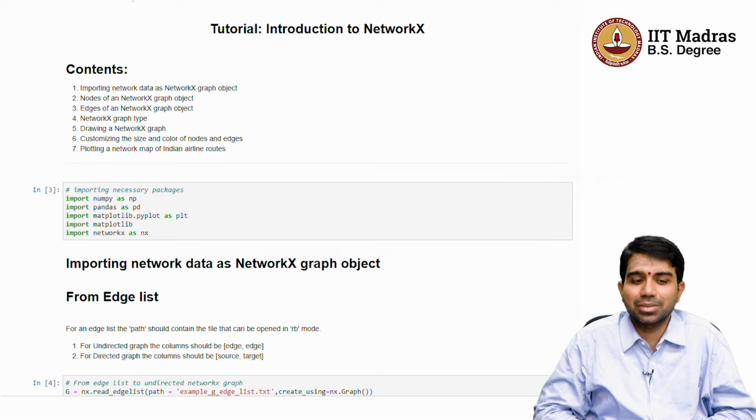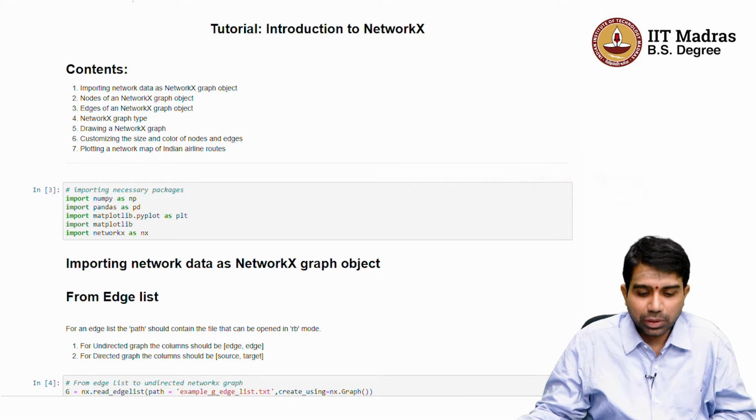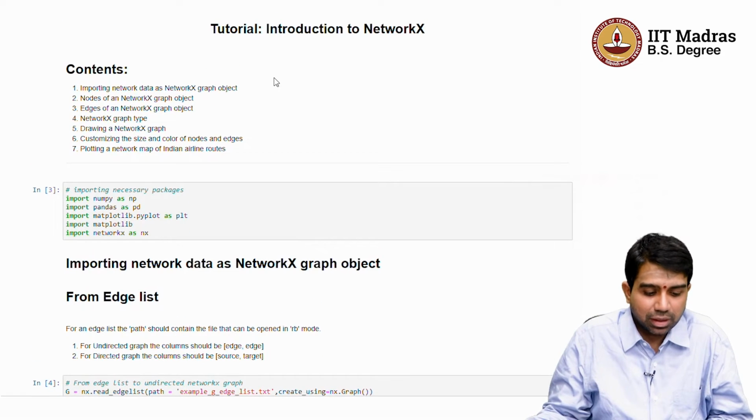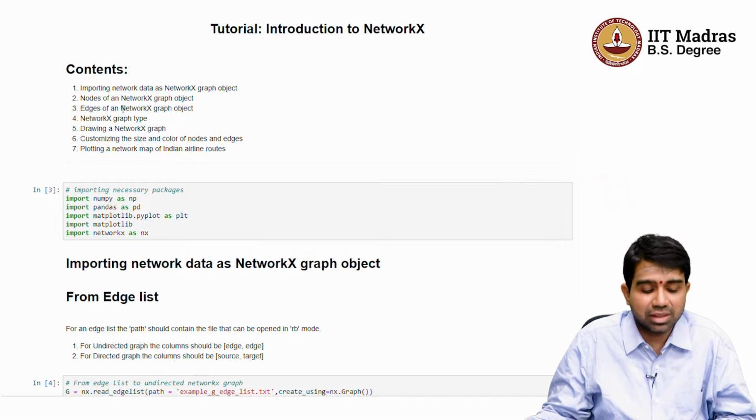So, this is a quick introduction to NetworkX where we will first look at importing network data as a NetworkX graph object and look at how nodes look like, how edges look like, how they can be accessed, manipulated and try to see how we can draw them and customize the visualization in terms of the size and so on.